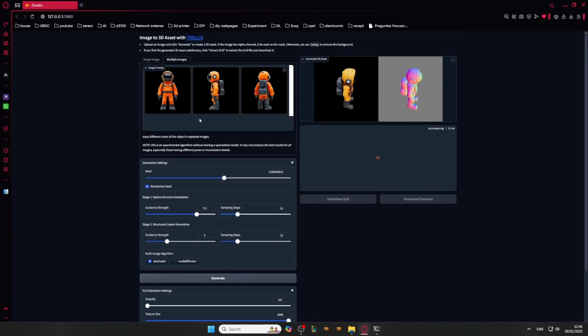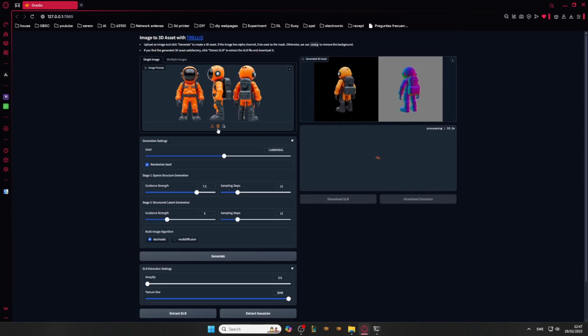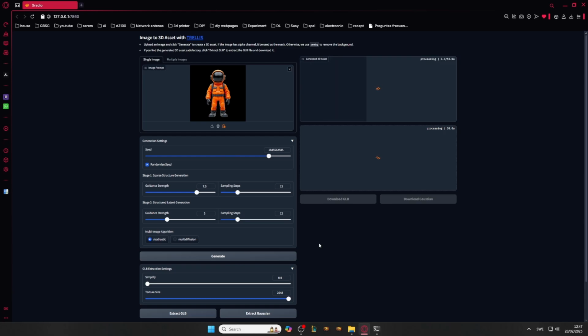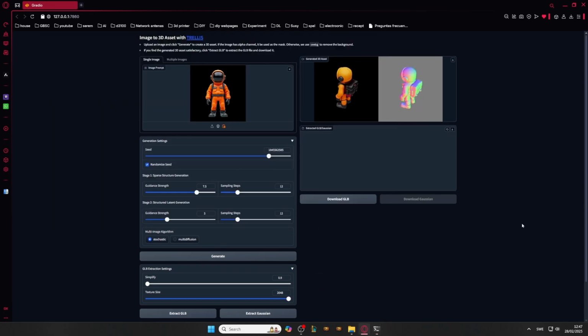I used one of the models that came with the 3 images. And if you generate it with one, you can see here that it guesses what's on the backpack. So it's not the actual backpack it has and the real object.